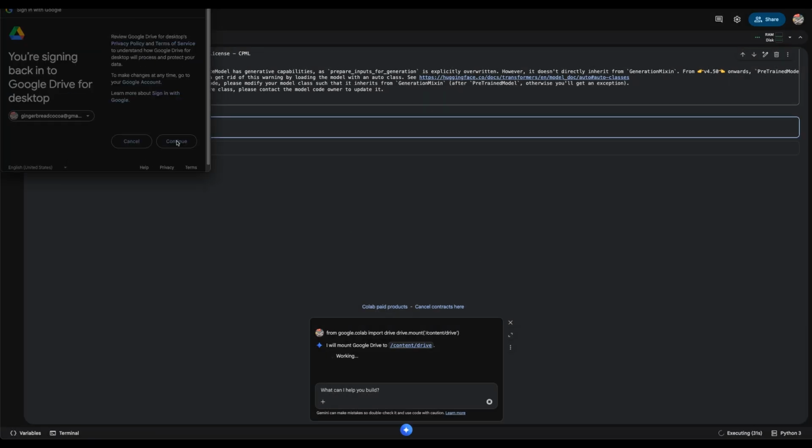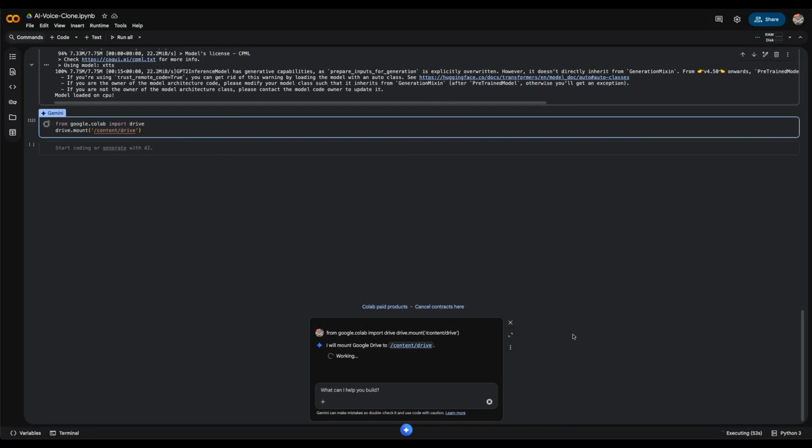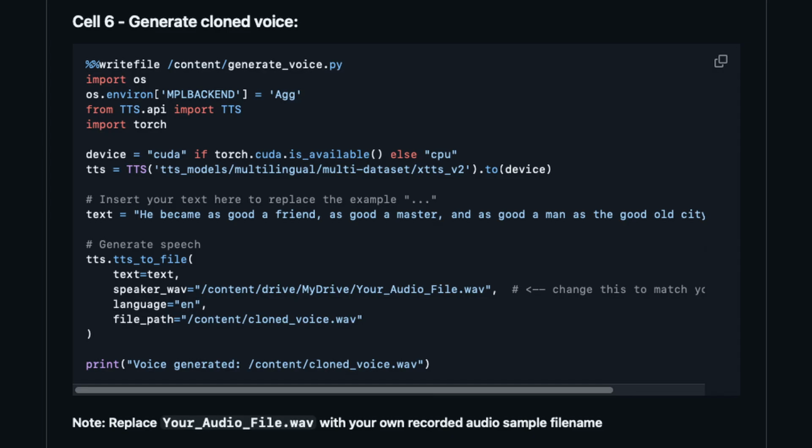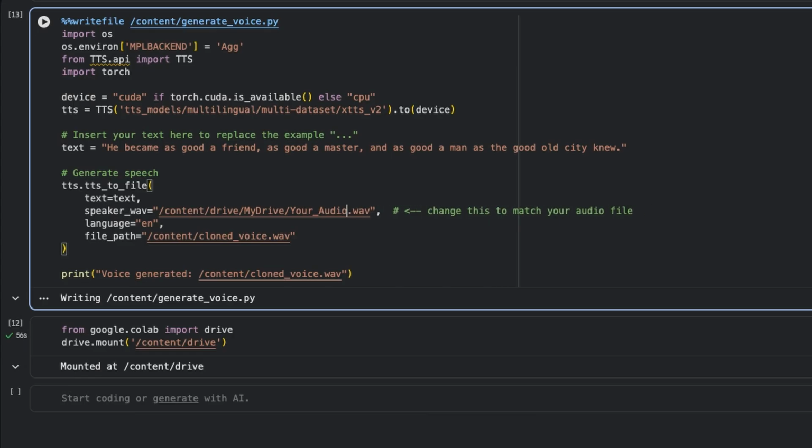When the pop-up appears, click Continue to connect to Google Drive. Now copy cell 6, then change the line with your audio file to match the name of the file you uploaded. And you can change the output text to anything you like. We just paste using Gemini and then edit the cell with our keyboard.